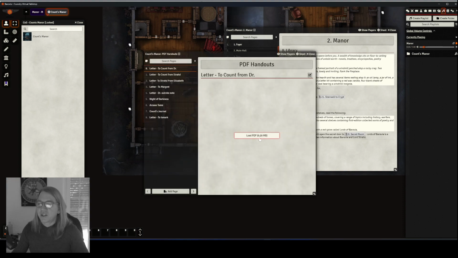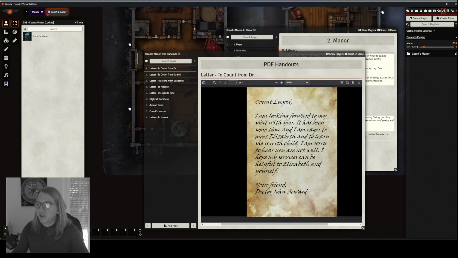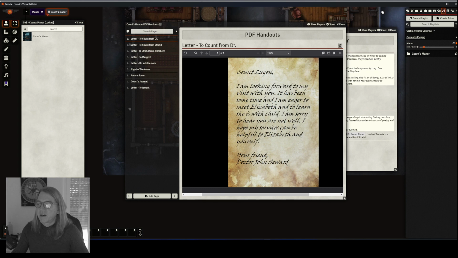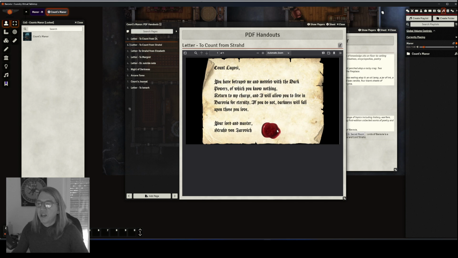We've got the letter to the count. You're going to click load PDF, and there is the letter to Count Lugosi from his friend, Dr. John Seward. We also have that letter to the count from Strahd. Check that out. It's right there, even with Strahd's wax seal on it. These are so fun for the players to have.